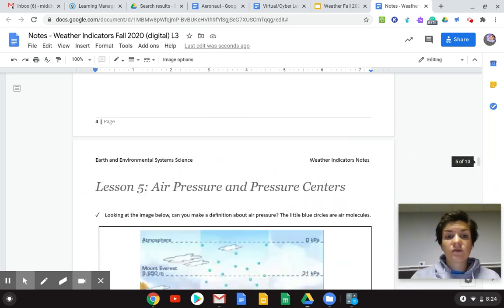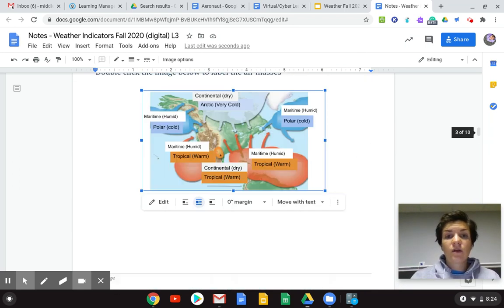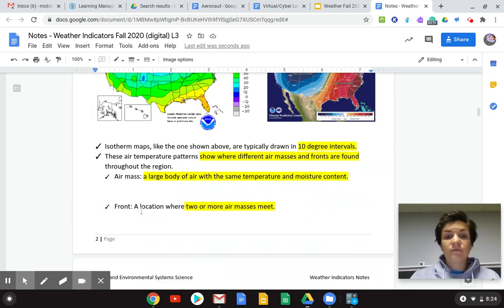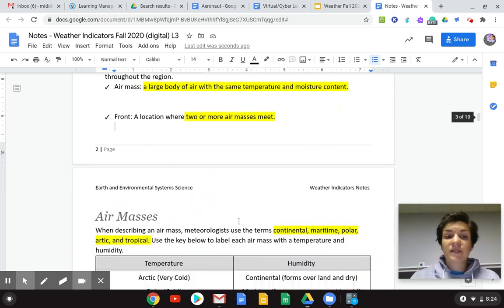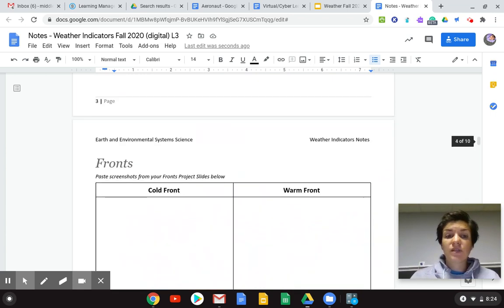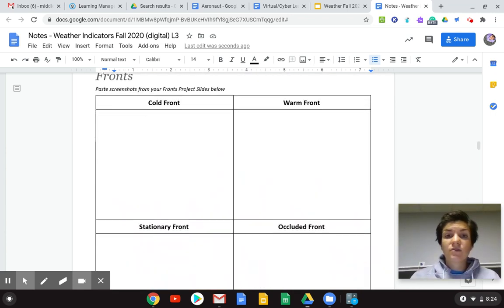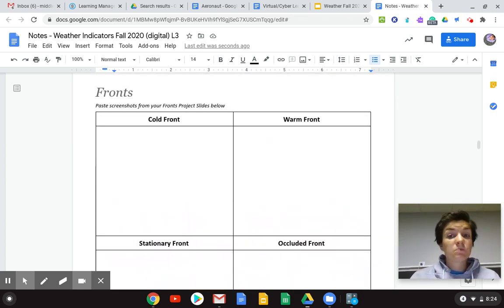As for fronts, we know that a front is a location where two or more air masses meet. That's, I guess, the main part you need to know right here. We'll have to figure that out as we go.